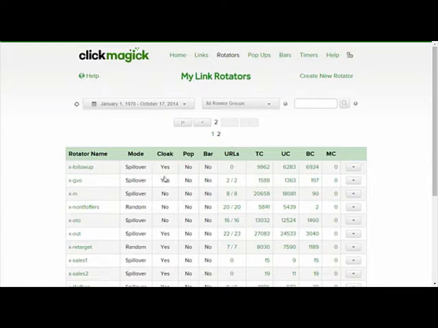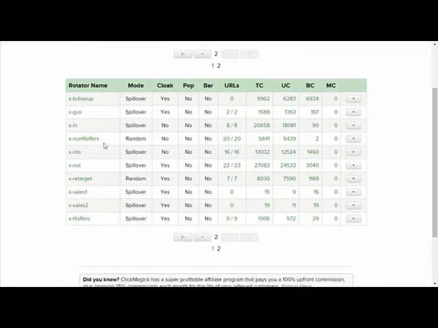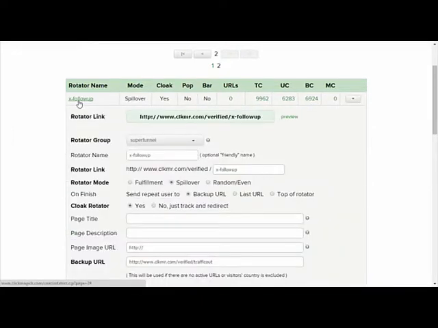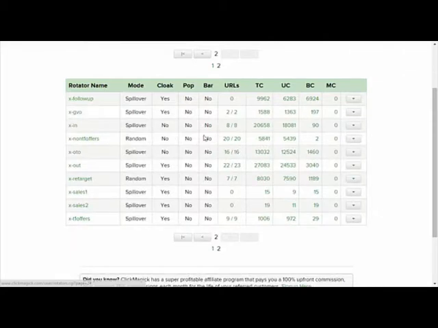Once you set up some rotators and start sending some traffic to them, your rotator's dashboard will start to look something like this. You can click on the rotator name to view or edit any of its settings. You can see how many active and total URLs are in each rotator. And you can click on these numbers here to view or download a few different click logs, just like we talked about earlier with the regular links.